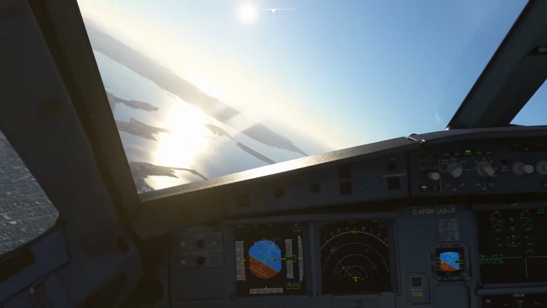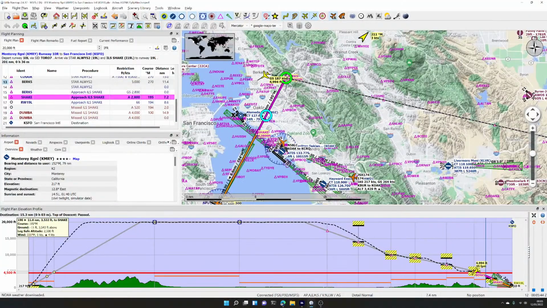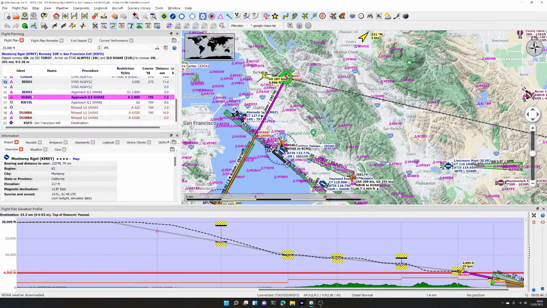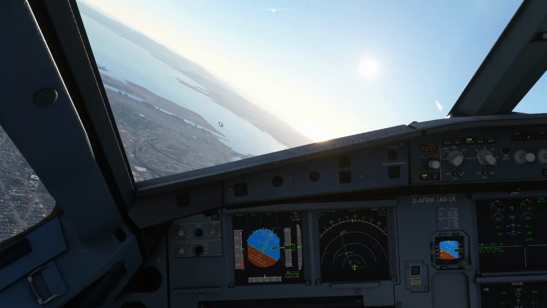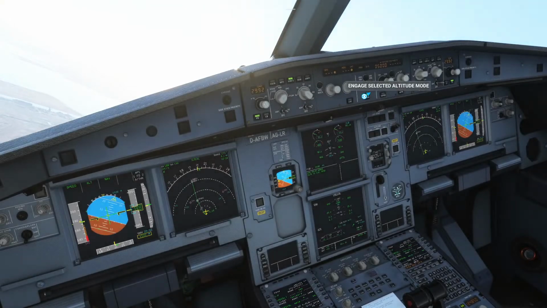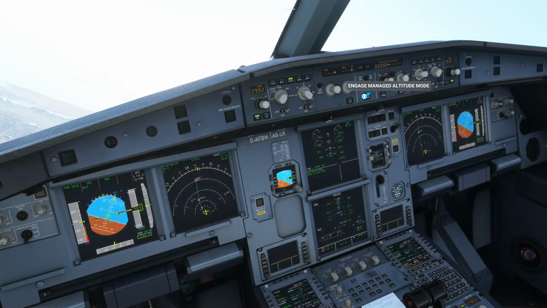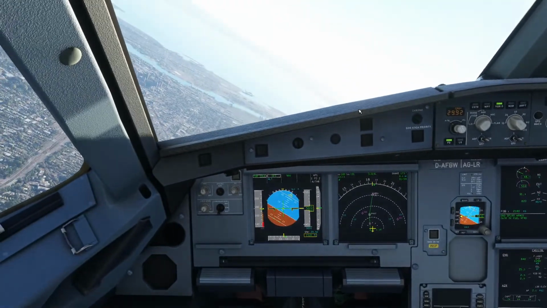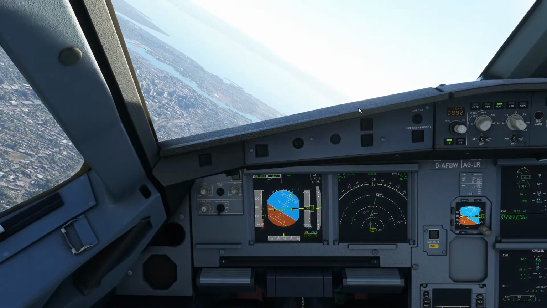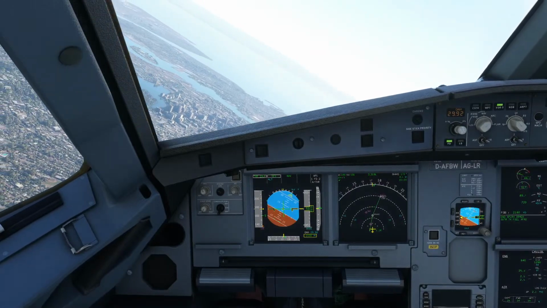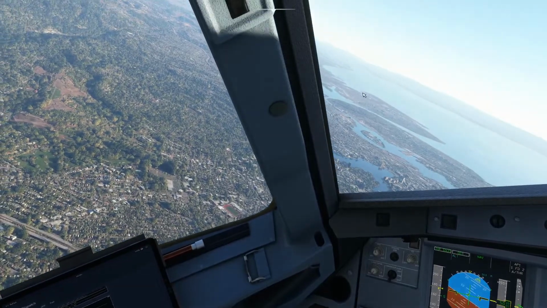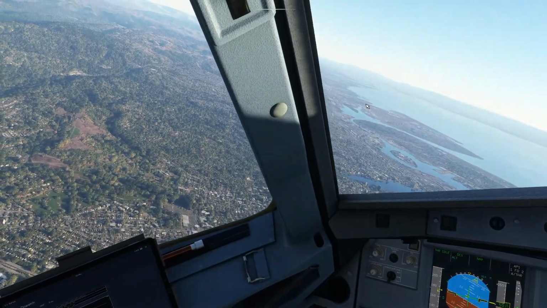So we need to keep an eye then on the heights. What height should we be at Shake? Above 2,800, so we'll go for 3,000. So we're descending for 3,000 feet. We're going to drop the flaps now. So you can see now we're going to fly straight past Oakland.